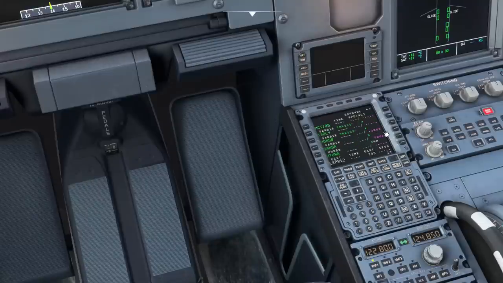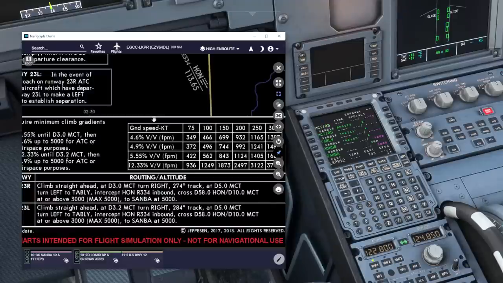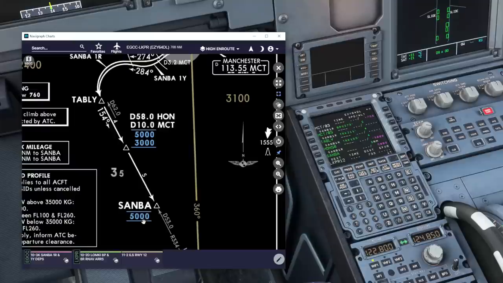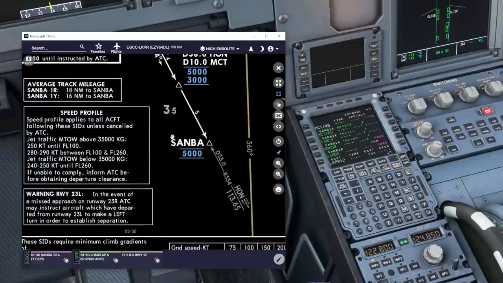All of the constraints are shown here on the right-hand side in magenta. So once again, if we just bring that chart back up and have a look at the chart, we'll see that at 58 miles from Honnolly, we need to be between 3,000 and 5,000 feet. This, of course, can change if ATC are online and they clear you to a higher altitude sooner. But if not, then that's your initial climb out. And we can see at SANBA, we've got the 5,000 shown just here.